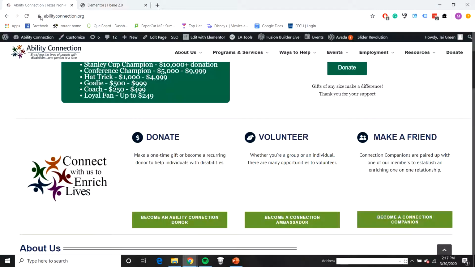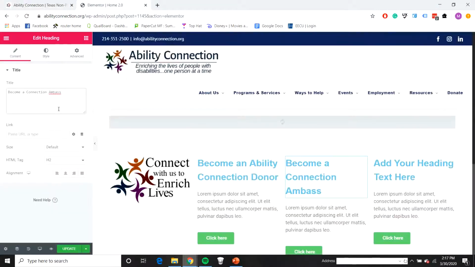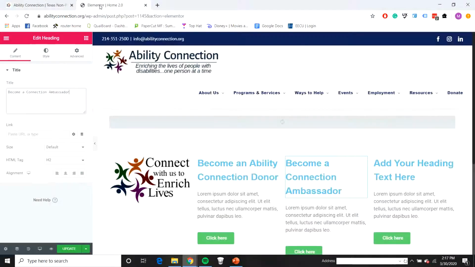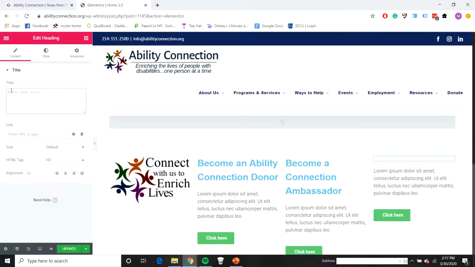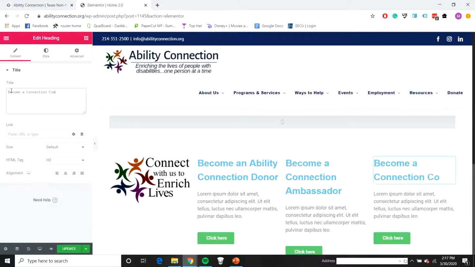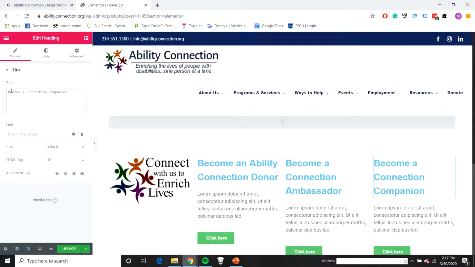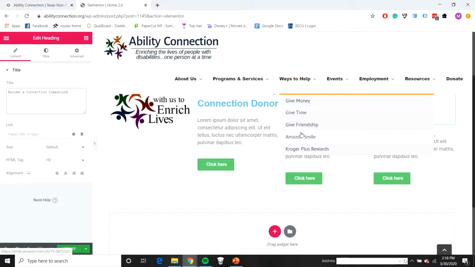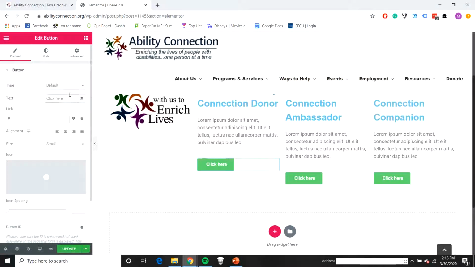Double check how to spell that. Ambassador, and then we have become a connection companion. Okay. And then our buttons we're going to make reflect what is currently on our ways to help: give money, give time, give friendship. So instead of click here, we're just going to say give money.